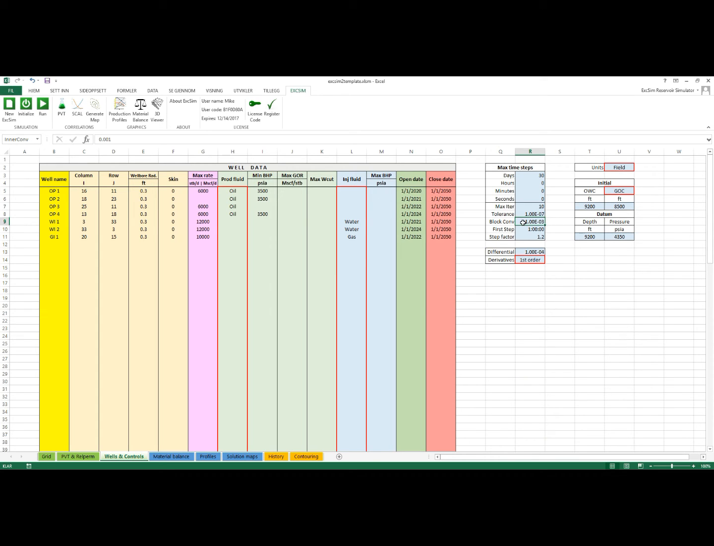And the first time step of the simulation is set to 1 hour, and once it converges, it'll increase the time step by a factor of 1.2 until it reaches the maximum time step of 30 days. And it'll also chop the time step by 1.2 if it doesn't converge.